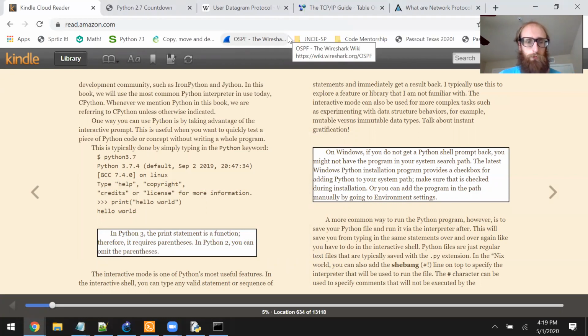The interactive mode is one of Python's most useful features. In the interactive shell, you can type any valid statement or sequence of statements and immediately get a result back. I typically use this to explore a feature or library that I am not familiar with. The interactive mode can also be used for more complex tasks, such as experimenting with data structure behaviors, for example, mutable versus immutable data types. Talk about instant gratification.